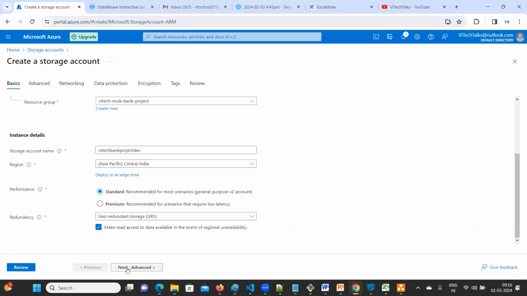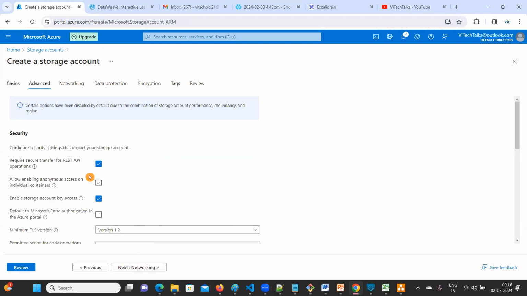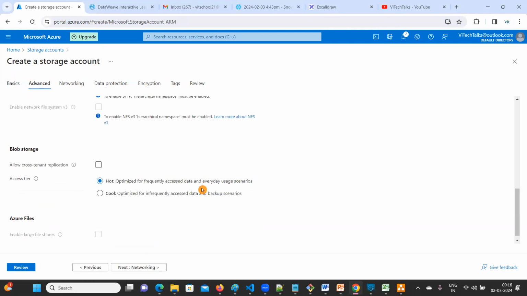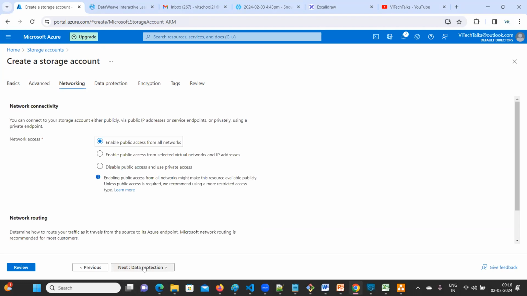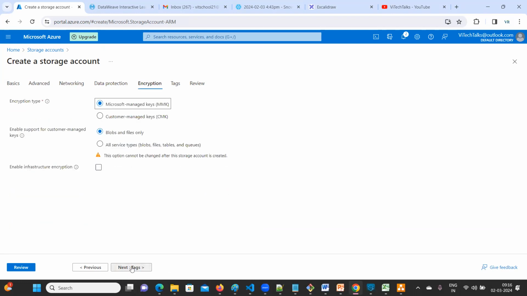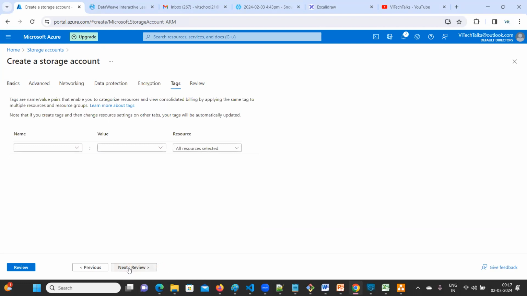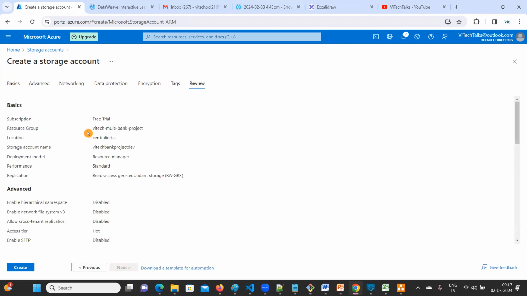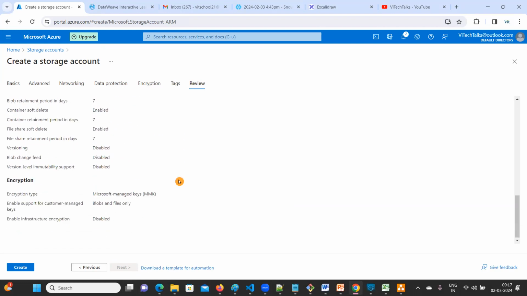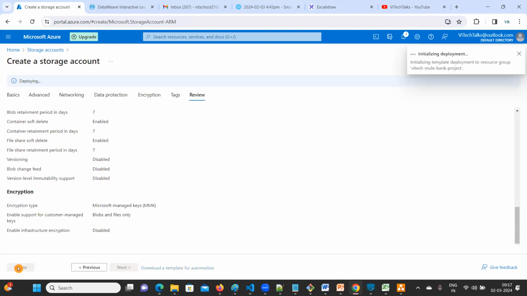Now, click on next. Here you need to allow this anonymous access. This is very important. Apart from that, you can keep it as default. Click on next. Click on next. Finally you can review it, and you can create your storage account.